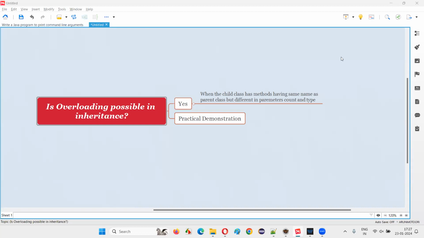Hello all. Welcome to this session. In this session, I am going to answer one of the Java interview questions. That is, is overloading possible in inheritance? Let me answer. The answer is yes. Overloading is possible in inheritance.